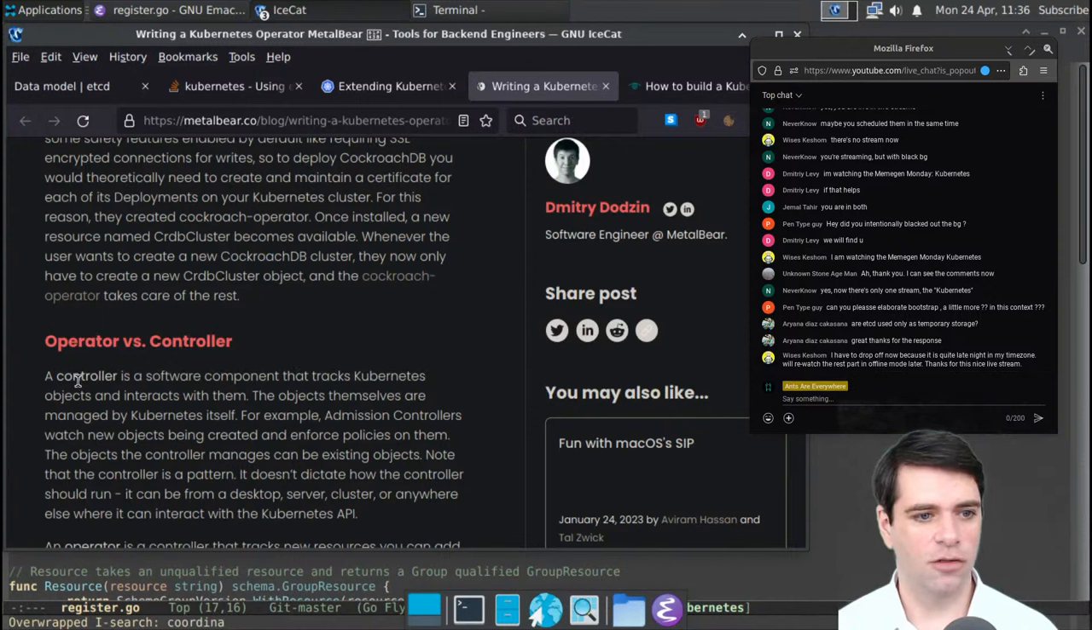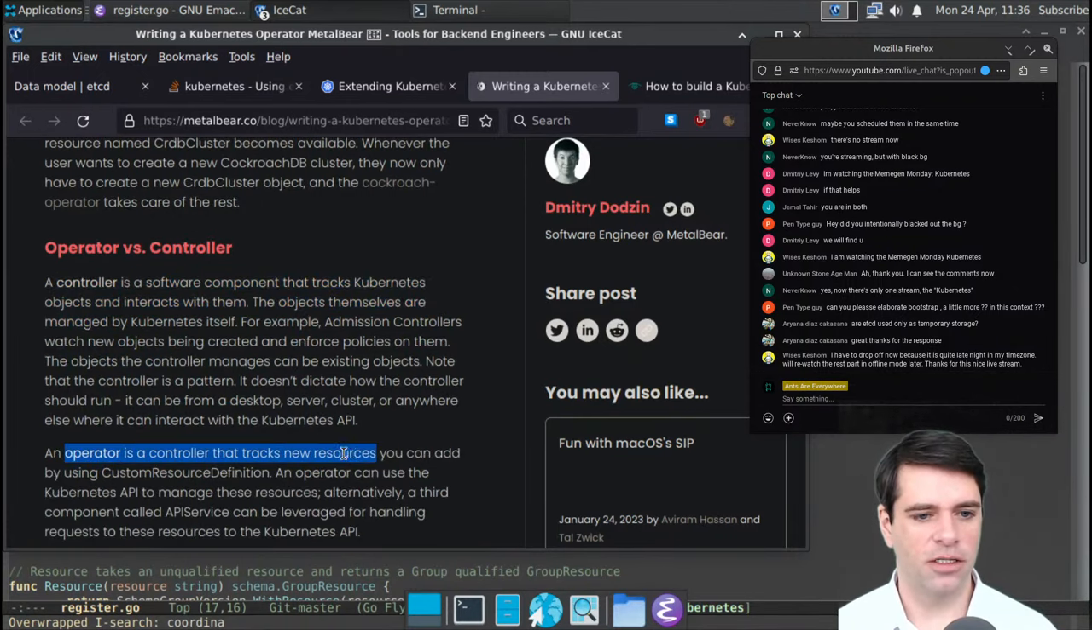Operator versus controller. A controller is a software component that tracks Kubernetes objects and interacts with them. For example, the admission controller. An operator is a controller that tracks a new resource you can add using a custom resource definition. Okay.